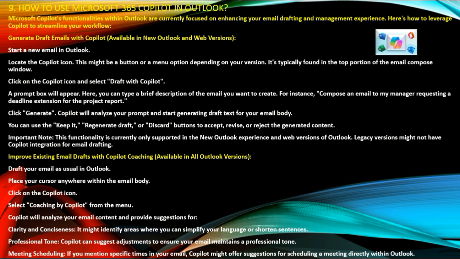Start a new email in Outlook. Locate the Copilot icon. This might be a button or a menu option depending on your version. It's typically found in the top portion of the Email Compose window. Click on the Copilot icon and select Draft with Copilot.